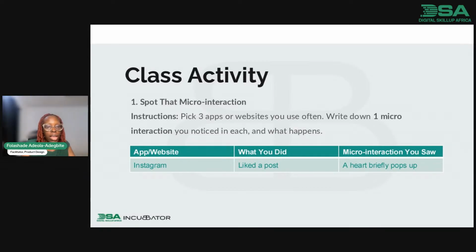So you can see the way this table is. For instance, I wrote the name of my website is Instagram. So what did I do? When I liked a post, what micro interaction did I see? I see a heart briefly pops up. So can we do that in 5 to 10 minutes? I'm waiting for us. I want everybody to participate. Let me set a timer. So let's do that ASAP.